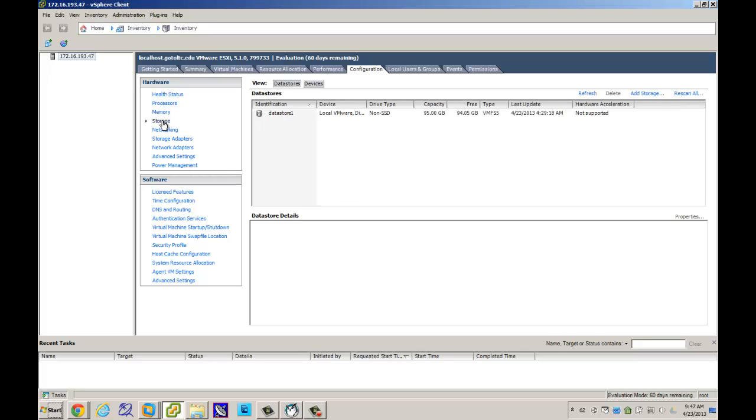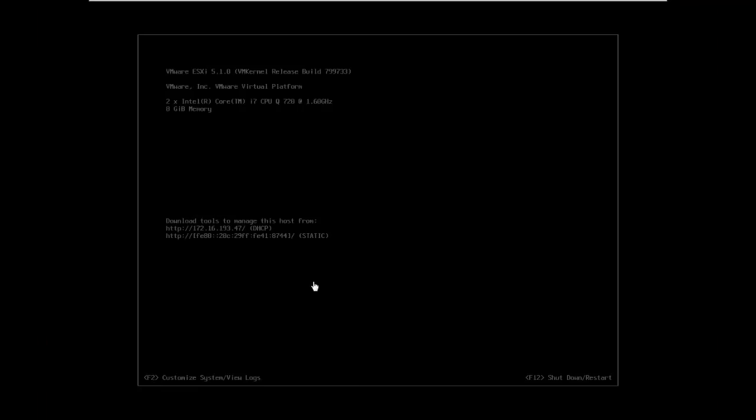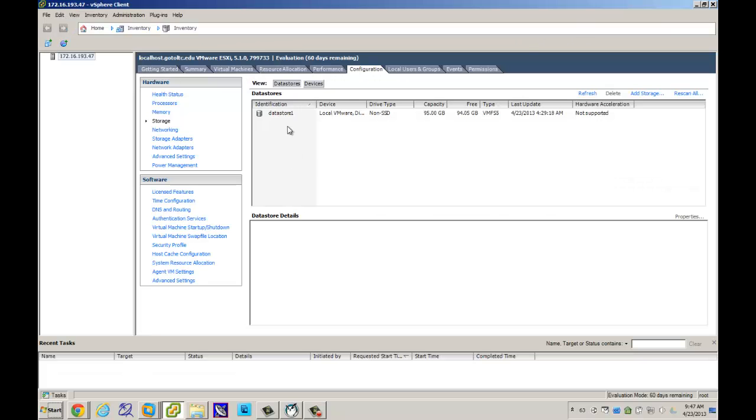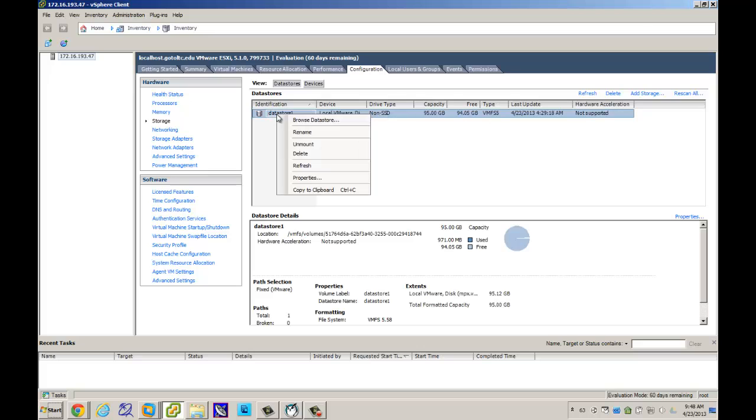Storage is very important on the hardware side because this is how we actually manage the hard drive. If I walked up to the physical box and wanted to copy a file onto here, you can't. You can't do anything from the console at all. So everything is done through here. If this is the hard drive on that server, in order to do anything with it, I right-click on it and I browse the data store.